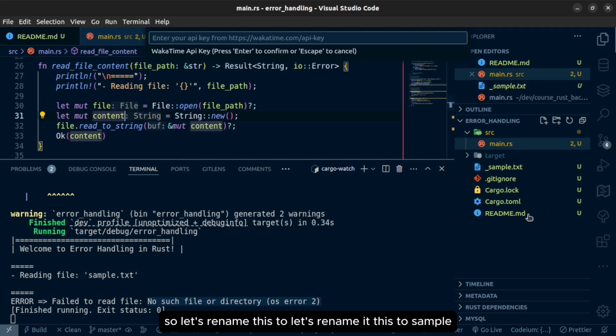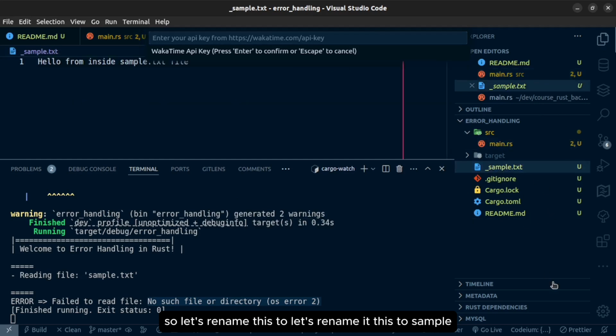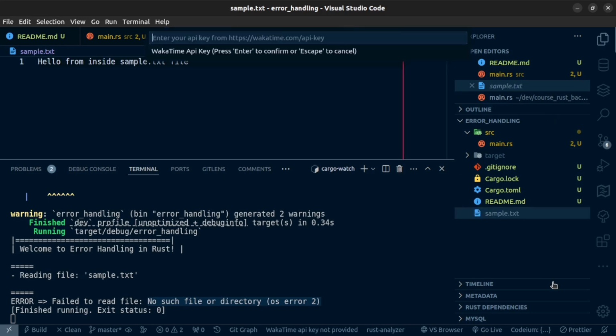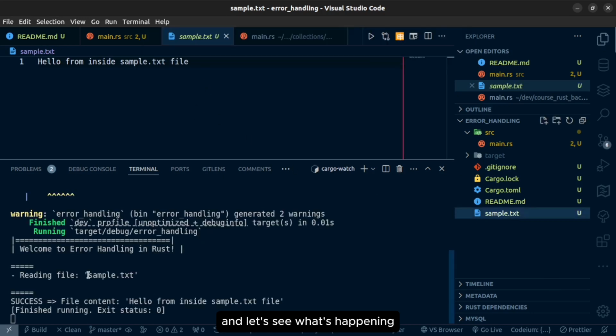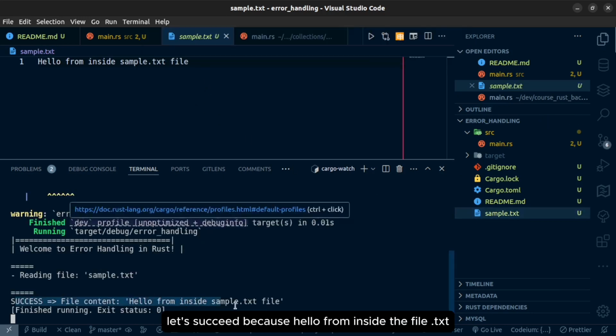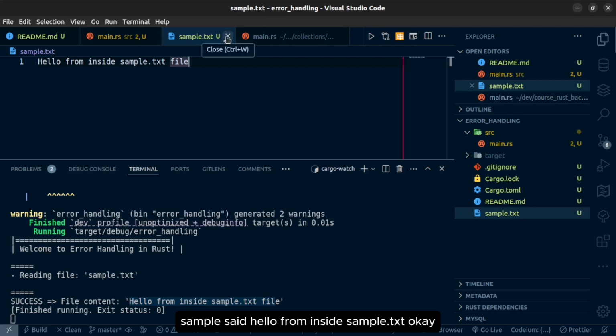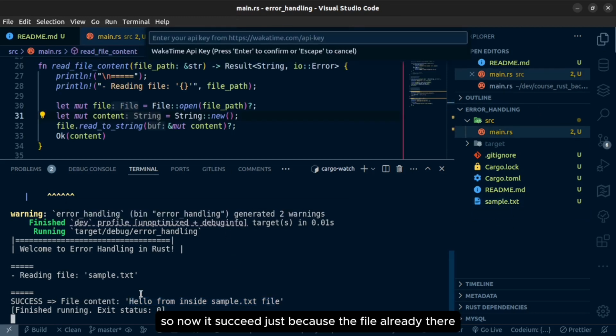So let's rename this back to sample and see what's happening. Here we go, it succeeds: hello from inside the file. Let's open the sample. Sample said hello from inside sample.txt. So now it succeeds just because the file is already there.